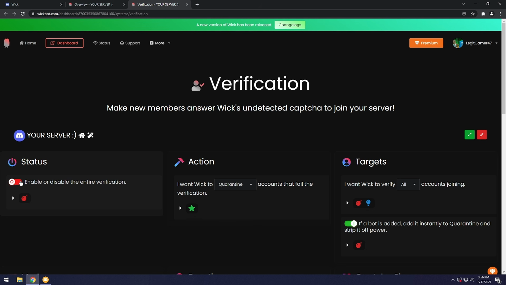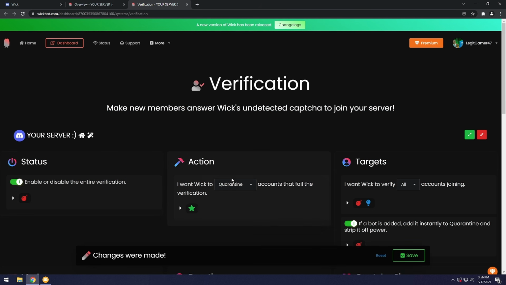So once again, I'm turning on a CAPTCHA that people have to complete when they join my server. Turning it on, then the action is that I want Wick to quarantine all the accounts that fail the verification. So if they don't complete the CAPTCHA within a certain amount of time, they're going to be put in quarantine. Now this quarantine thing is also really cool because if you have a whole bunch of people in quarantine, you can actually just kick or ban all the accounts in quarantine. So it's really good for like raids and stuff.